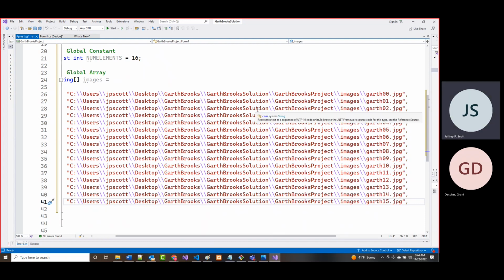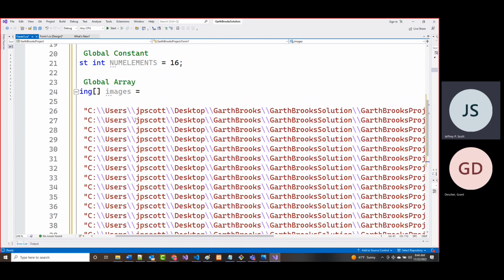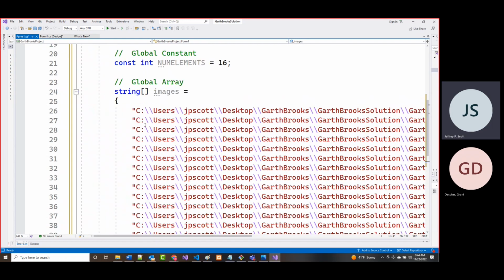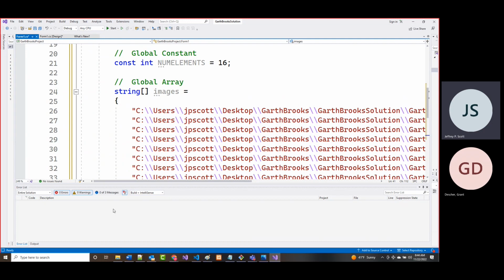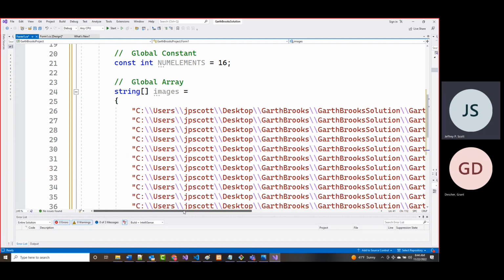In just a moment, we're going to have a place to load those images. Right now they're fine, but they're not doing anything. The good news is, when I bring this up here, I don't have any errors. And if you have errors, go in and try to fix them right away.